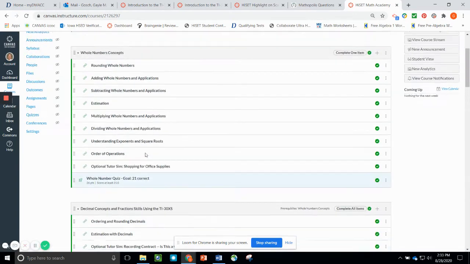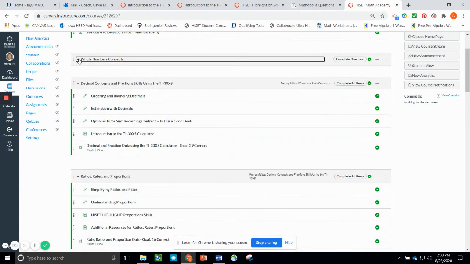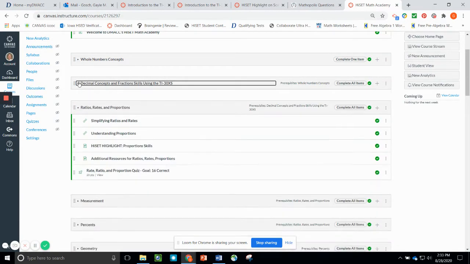Okay, so I would encourage you that once you've completed a unit, a module, I should say, click that little arrow here and close that up so you can move on. You don't have to keep scrolling, otherwise you're going to feel like you're scrolling forever.